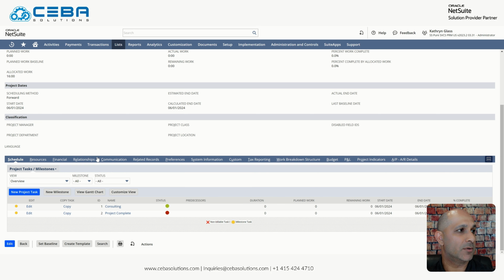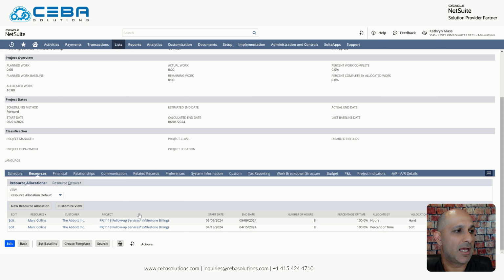We've also got the ability to assign resources here. So we've got one resource here assigned to this particular project, and we can see some budget and allocation by hours as well as percentage of time over here.